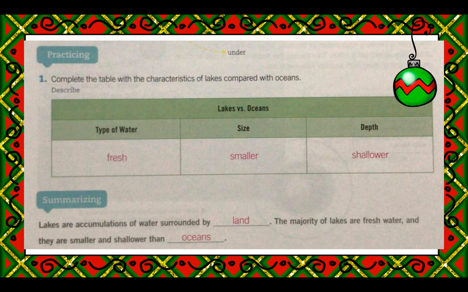Complete the table with the characteristics of lakes compared with oceans. Type of water: fresh. Size: smaller. Depth: shallower. Summarizing, lakes are accumulations of water surrounded by land. The majority of lakes are fresh water, and they are smaller and shallower than oceans.